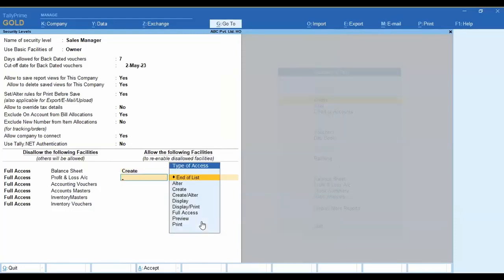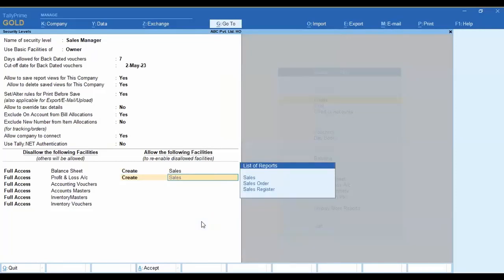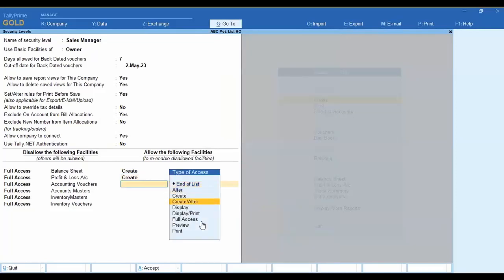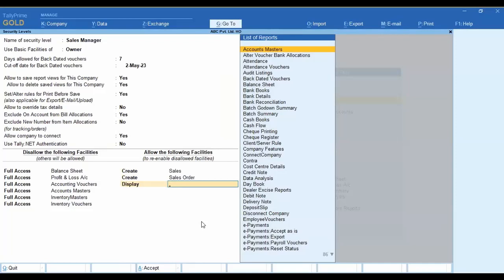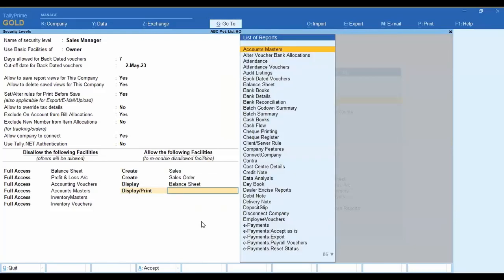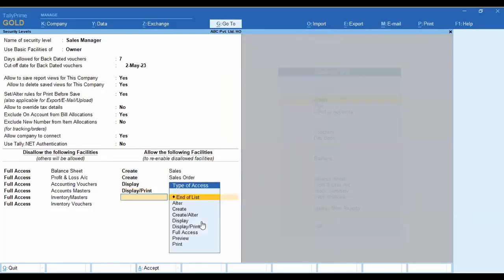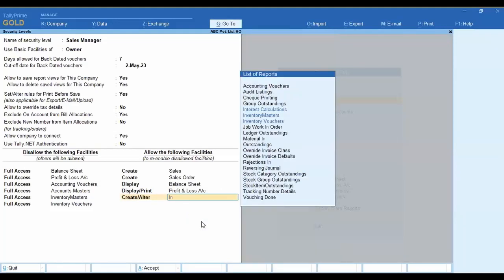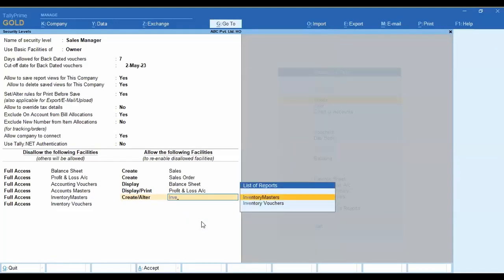I allow him only sales order. I am allowing him balance sheet. That is display. Display print profit and loss account. Create alter inventory. I'm just trying to give different scenarios.